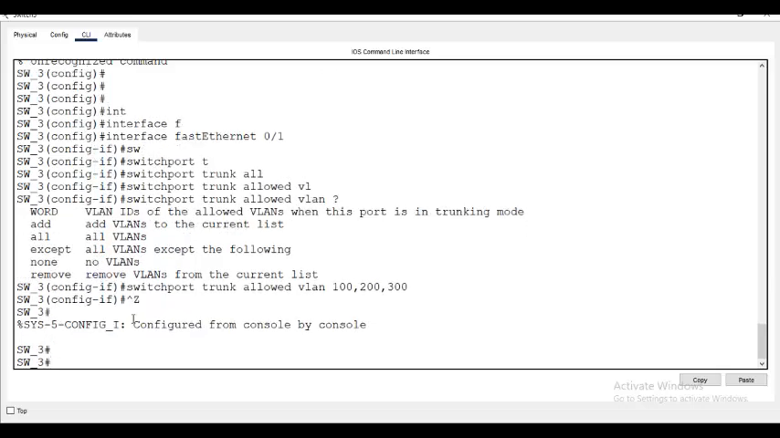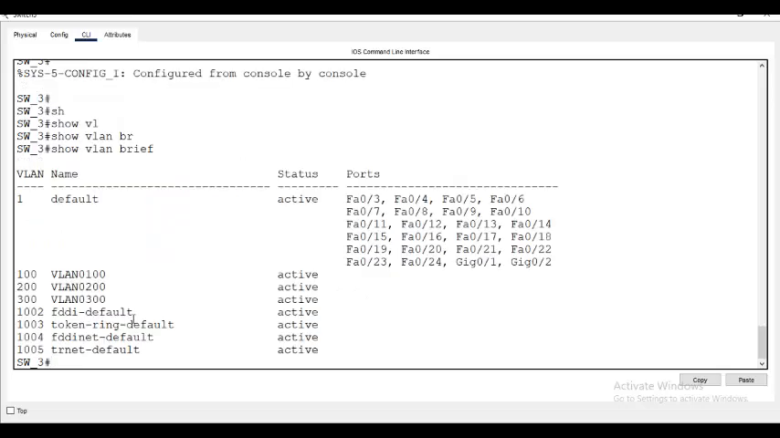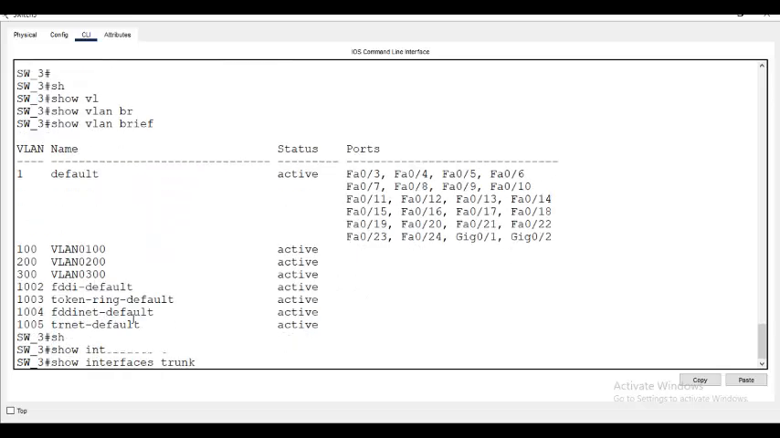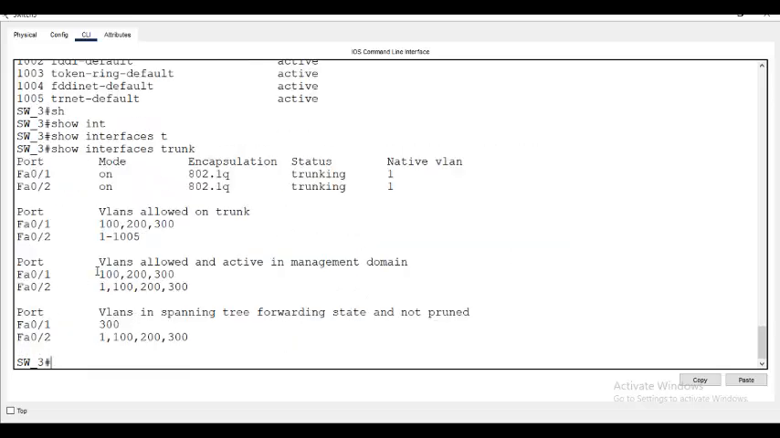You see, VLAN 1 is not allowed on F0/1. By default, VLAN 1 is there on the switches. By default, the trunk port will allow all the VLANs that you created. These are created VLANs, along with that, the default VLAN. But on F0/1, I said allowed VLAN is only this.